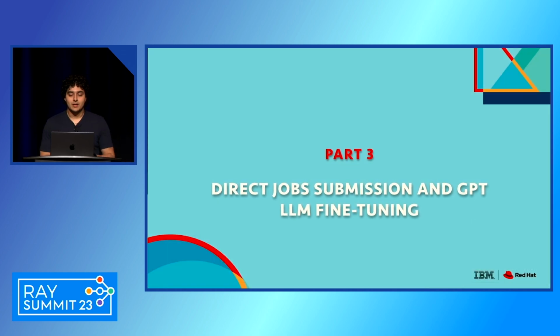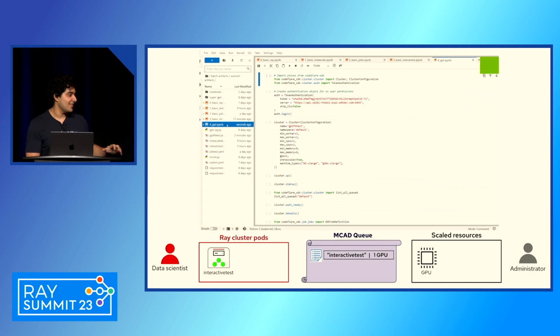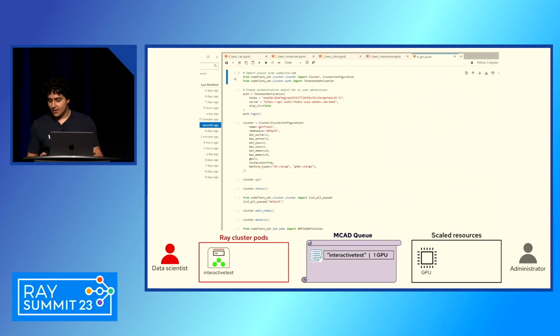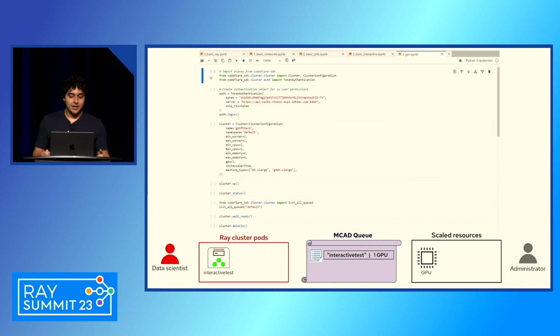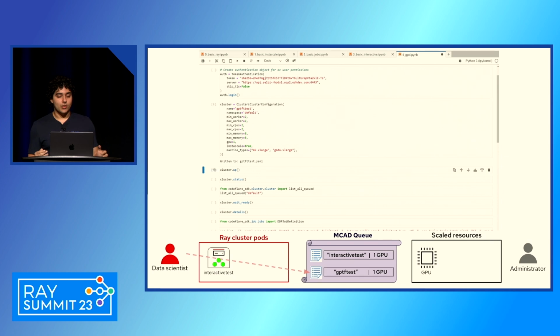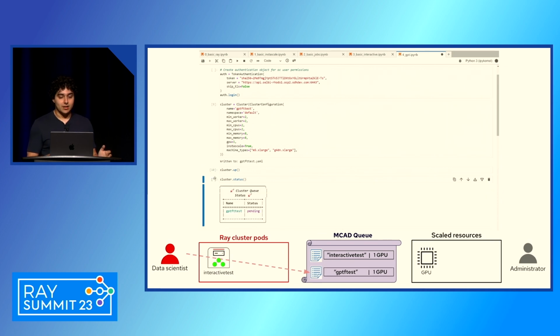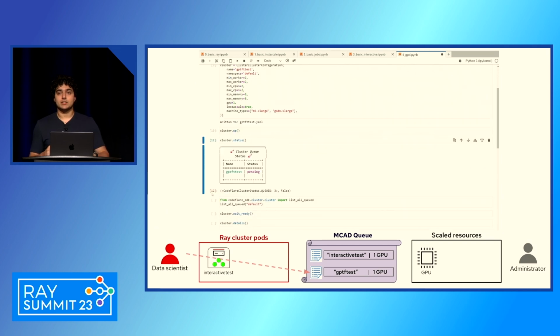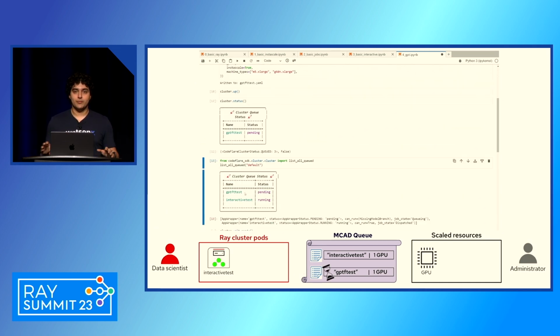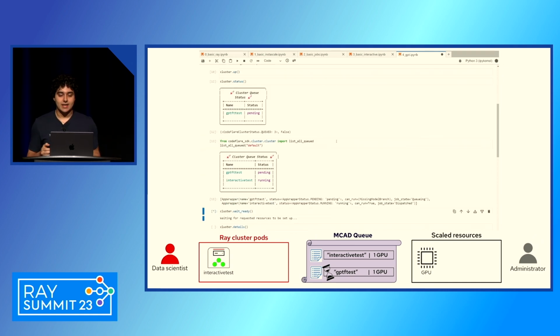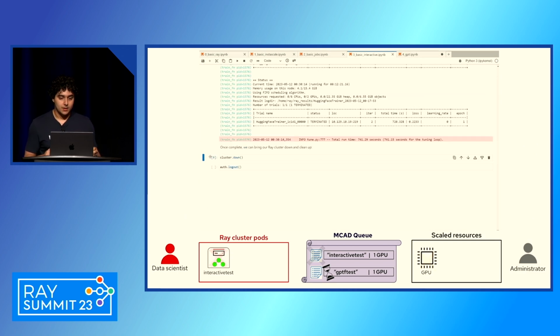So now for the final part, direct job submission and that nice LLM GPT fine-tuning example. So as you'll see here, we're going to go through a similar flow. The user is just going to bring up the Ray cluster, request it with GPU resources. We're going to scale that up for the user. They're going to get their Ray cluster back with all those details. And now where the flow changes here is once that Ray cluster is up and running, we'll be doing a direct batch job submission, fire and forget, using an existing distributed training script that we've brought, and just sending that to our Ray cluster to run till completion.